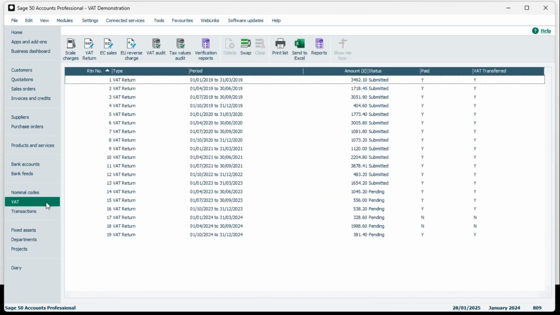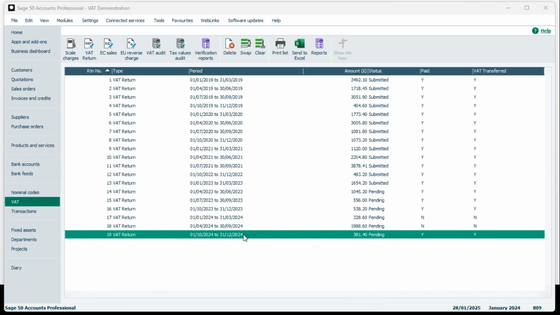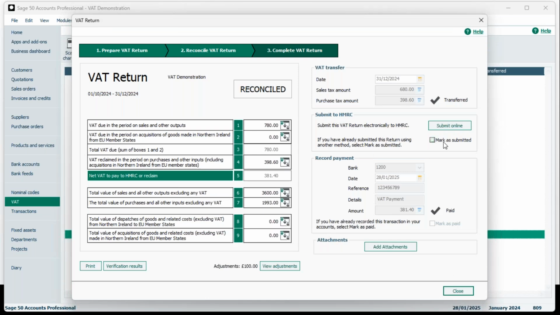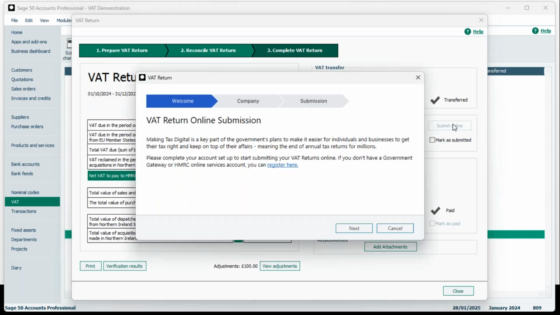Okay, so in the UK, like I say, it means that we've got this option to submit online. When we click on submit online, it takes you through a couple of windows. If you get a different window at this point that indicates you need to enable Making Tax Digital, it just means it's not yet switched on.